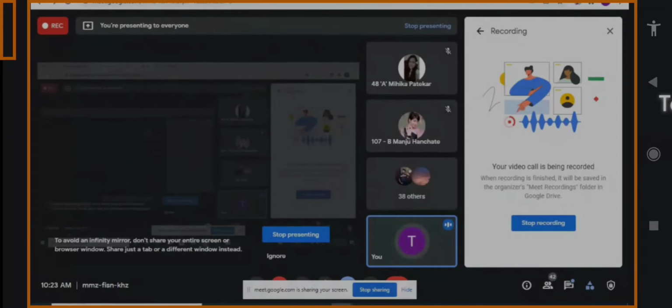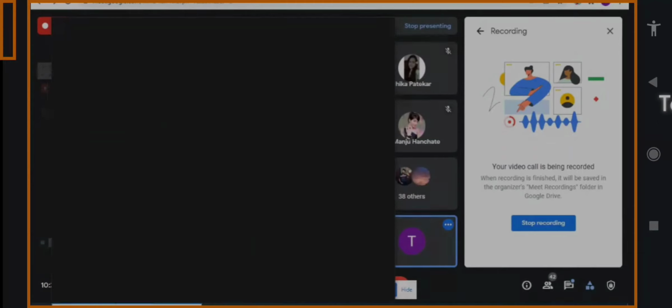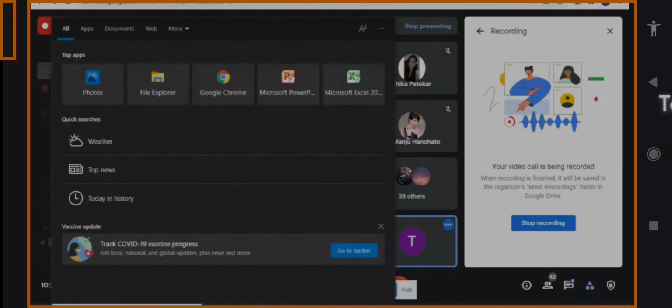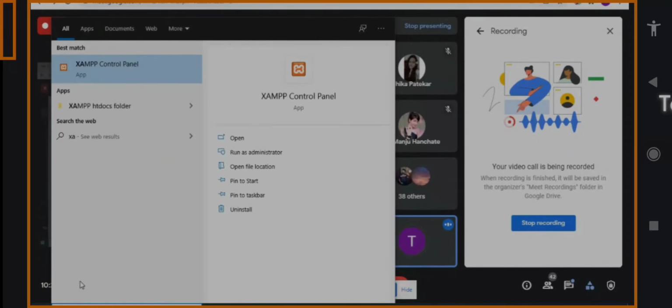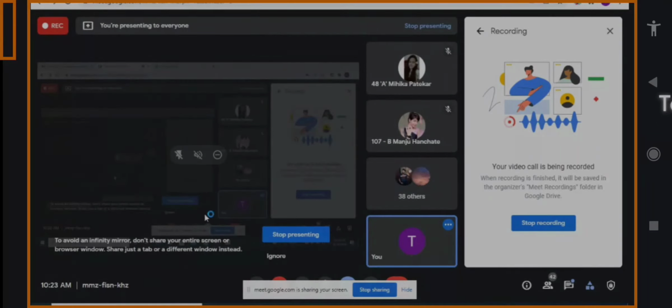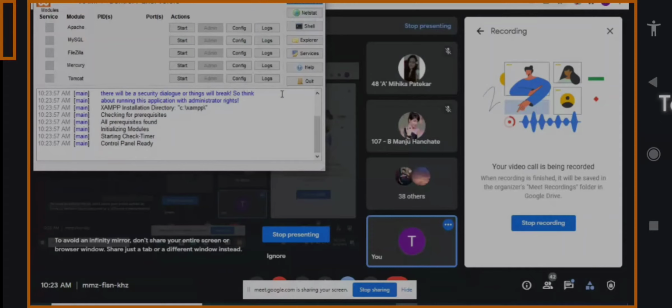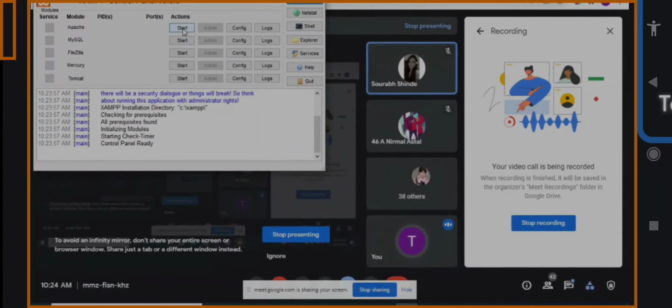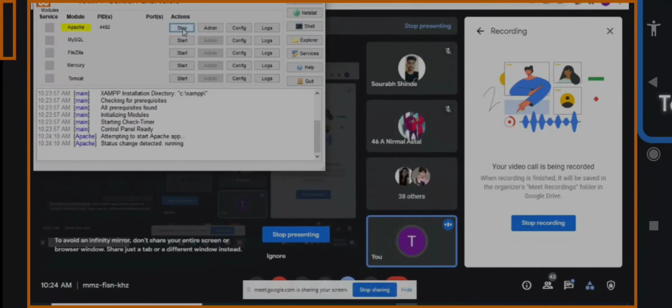So the first step is to just type XAMPP control panel and click on that. My screen is visible to all of you? Tell me fast. Yes. Okay, so just click on the start button. Now your XAMPP server will be running.